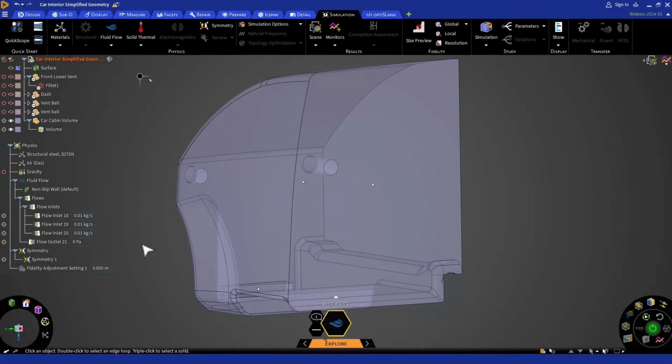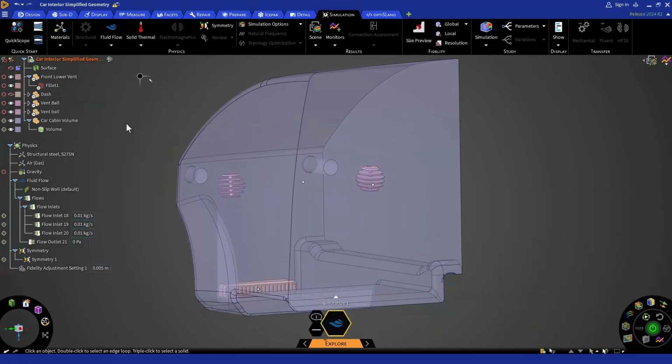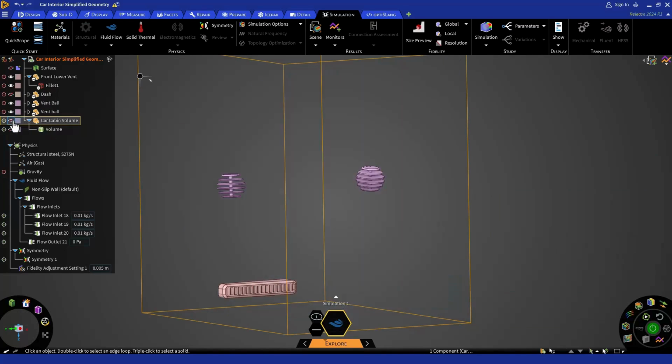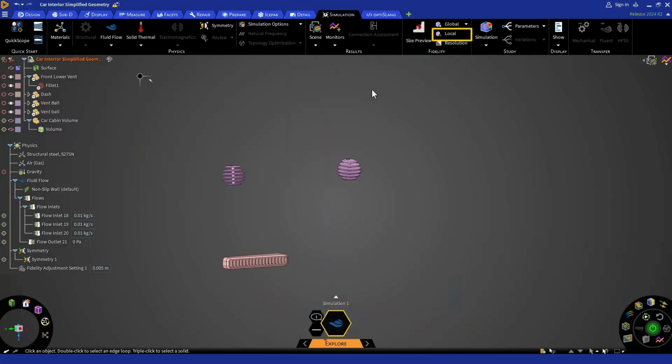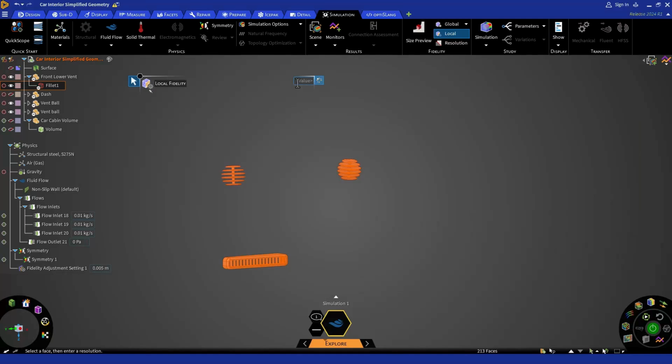To apply local fidelity to the vents, first unhide them from the model tray by clicking on the eye icon and then hide the other bodies. Then click on Local from the Fidelity section under the Simulation tab. Do a box select on all the vents to select all the faces. Since you have selected all the faces on all the vents, enter the value from the left side of the HUD and apply a local fidelity of 2.5 mm.